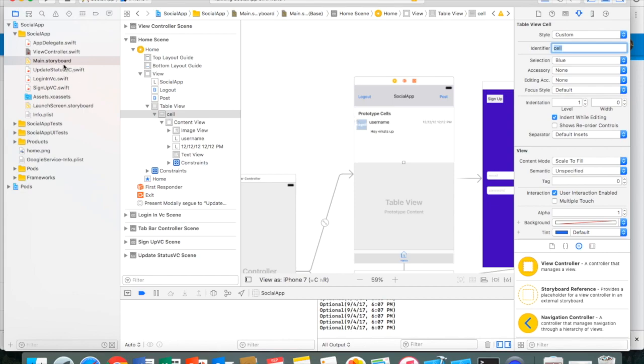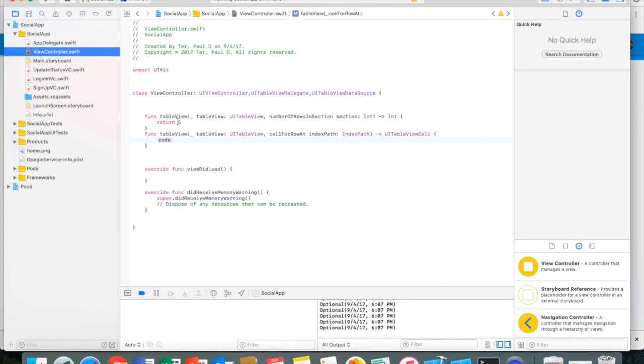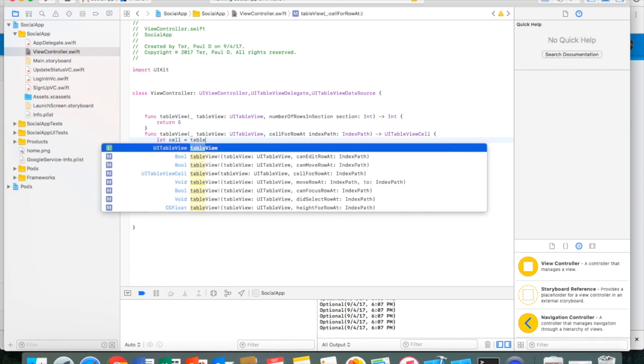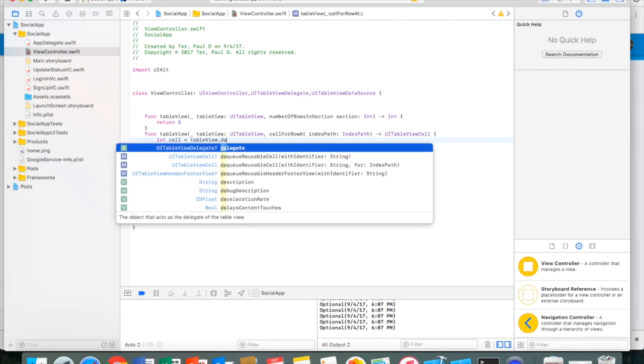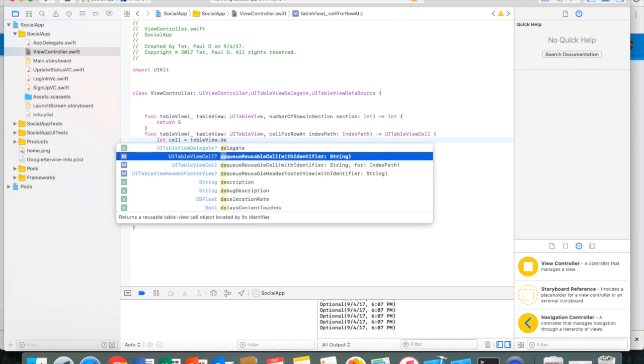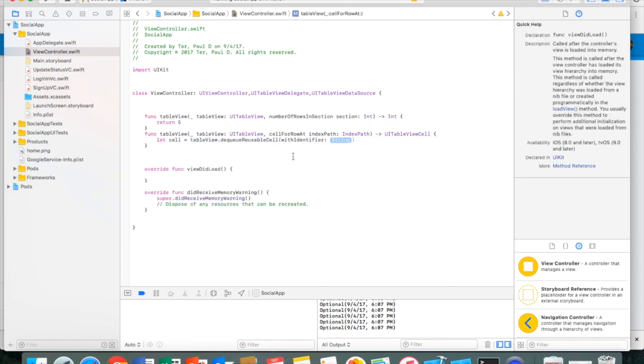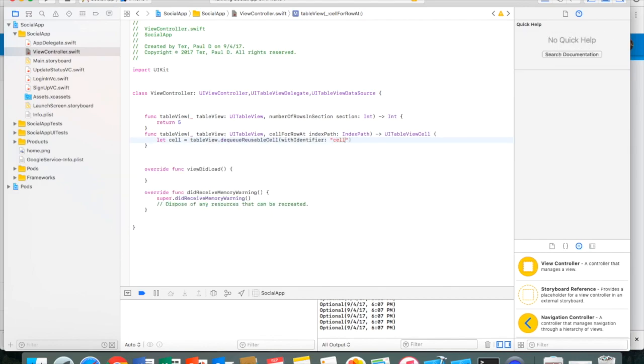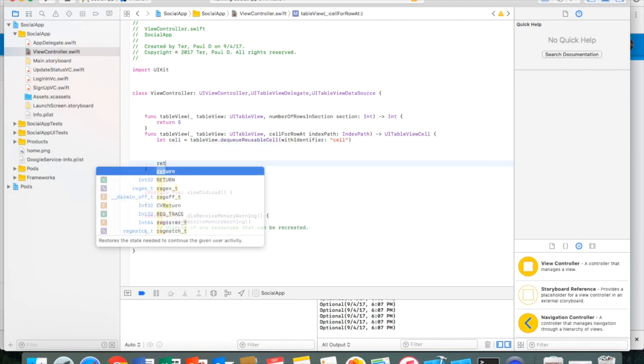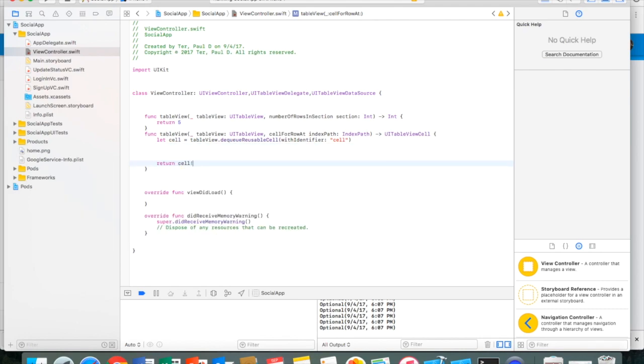All right, now we can go back to our view controller class, and here we're going to do let cell equals tableView.dequeueReusableCell(withIdentifier:). And that identifier is just going to be cell, like we typed in before. And then we're just going to return that cell.